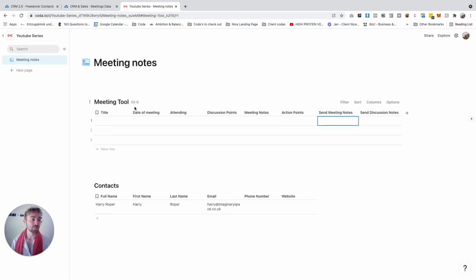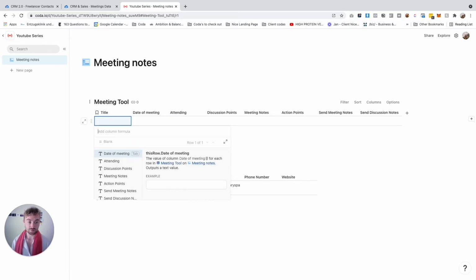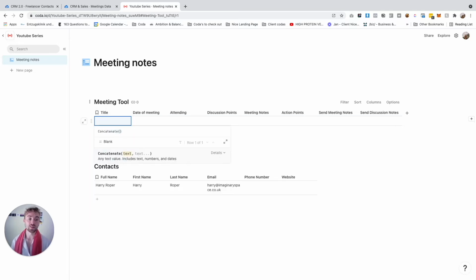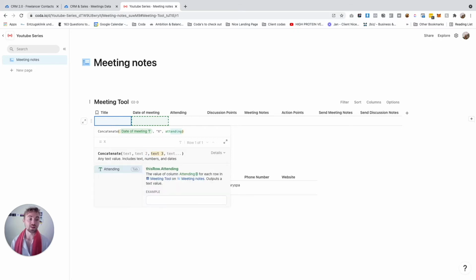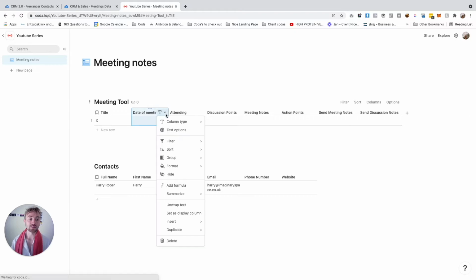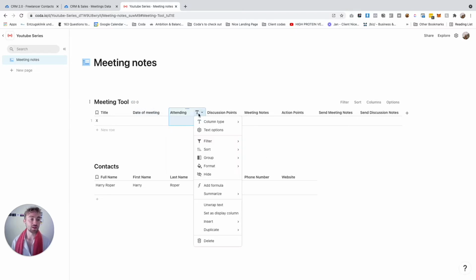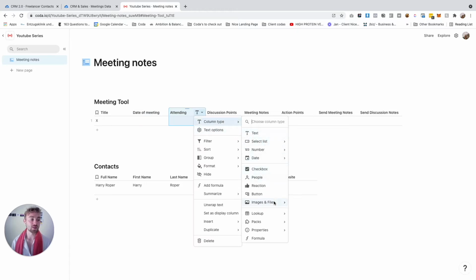Now, we need to actually set the column types for some of these. So what we're going to do is just do another formula. It's going to be a concat again. We're just going to say the date of meeting. I have an X between mine, and then attending. Then we're going to set the date as a date field, and we're going to have attending as a lookup, and we're going to reference contacts.